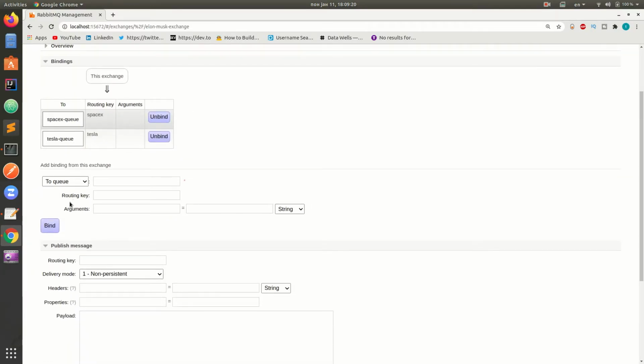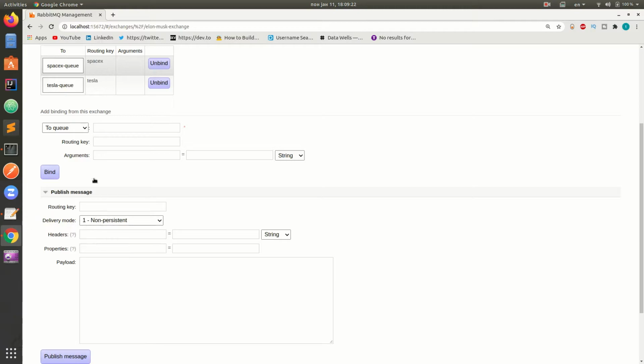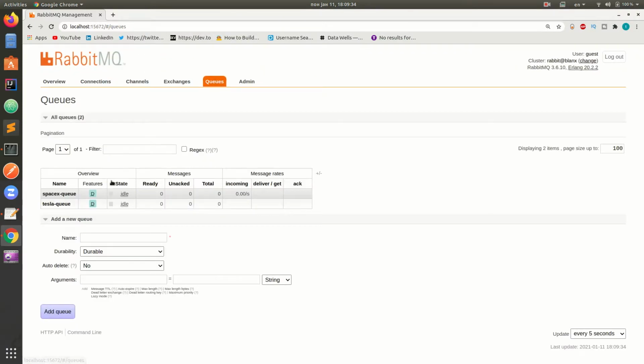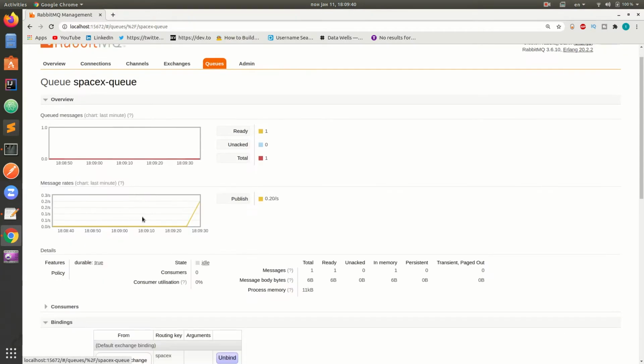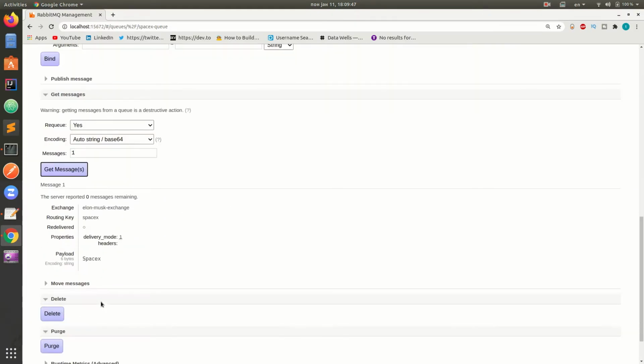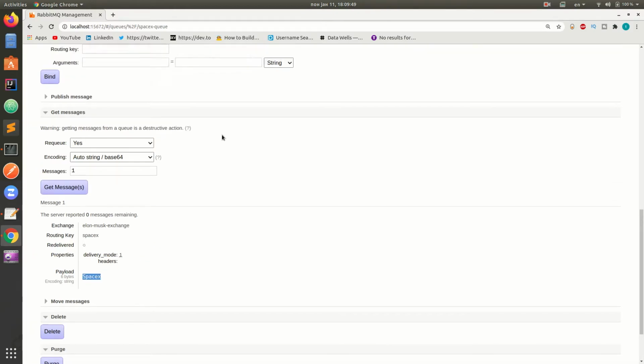So in order to test this, we go to the overview, we don't need that. When we publish a message with routing key SpaceX and SpaceX payload here, we could expect in the queues tab, let's just refresh the page, to have one message here, and we get that message. That message will be SpaceX payload. Yeah, that's it.